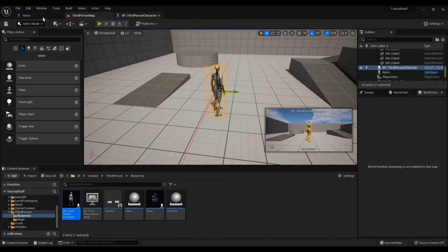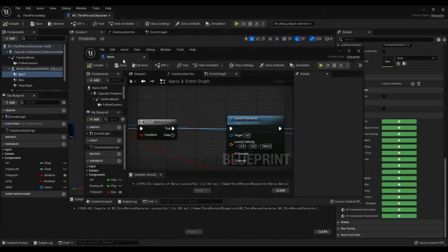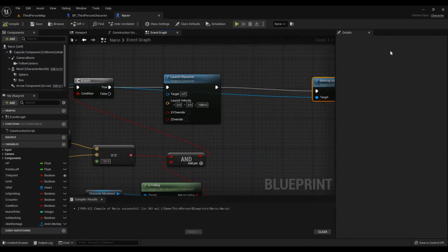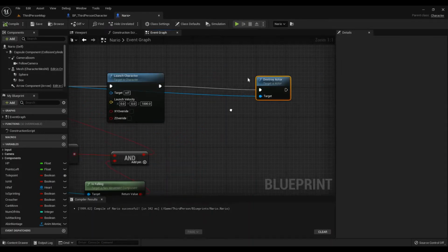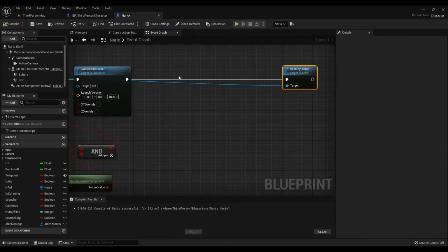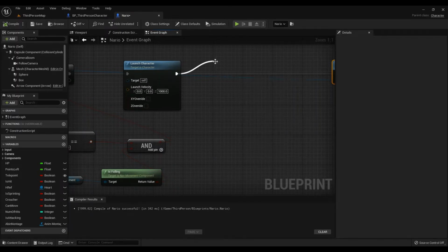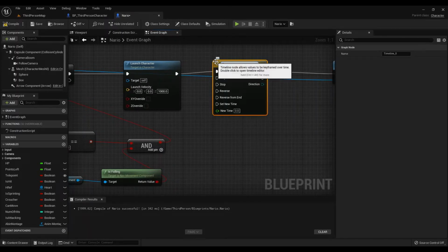So now let's do the squishing effect, shall we? How are we gonna do the squishing effect? Okay, so we can either do it in the character blueprint. I'm just gonna do it here because of course I will. I'm just gonna add a timeline. I'll just call this the squish.